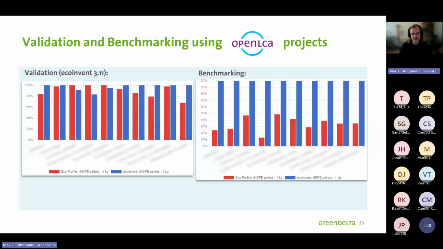Now, another thing that we did is we benchmarked our data set with that of primary plastics production, where we also used an EcoInvent process just to produce the final results as a comparison between ours and theirs, and see how well we performed compared to primary production with our data sets.